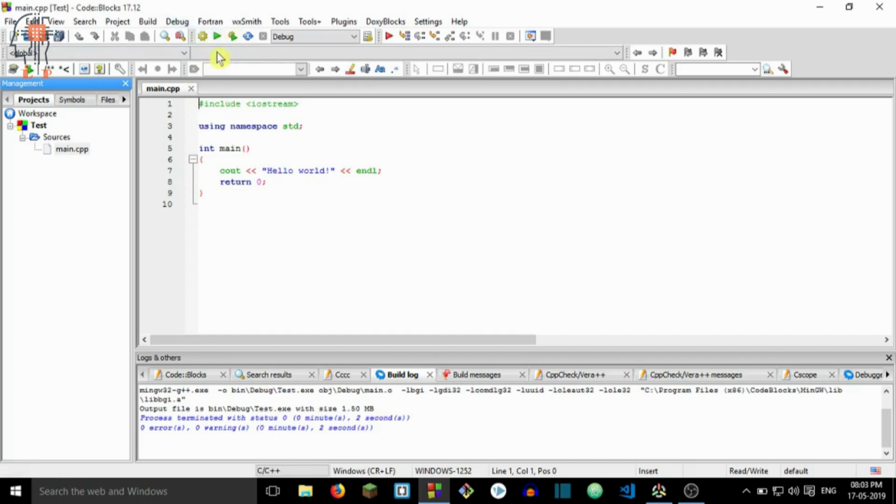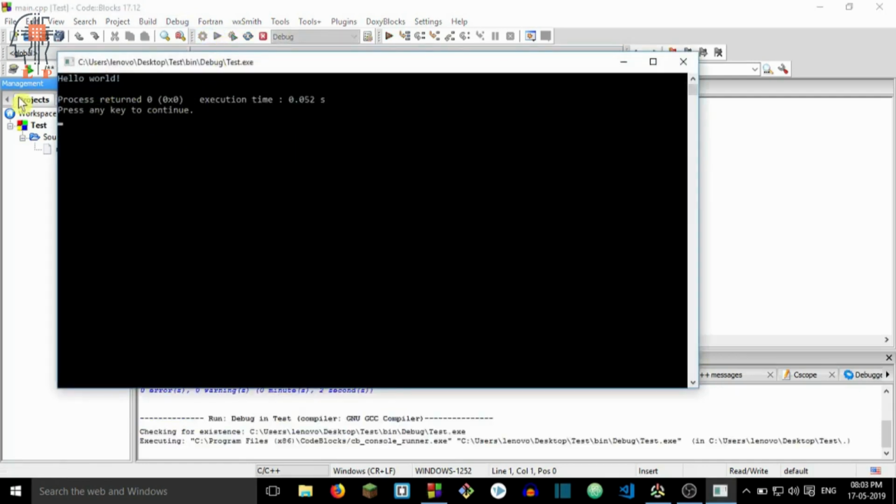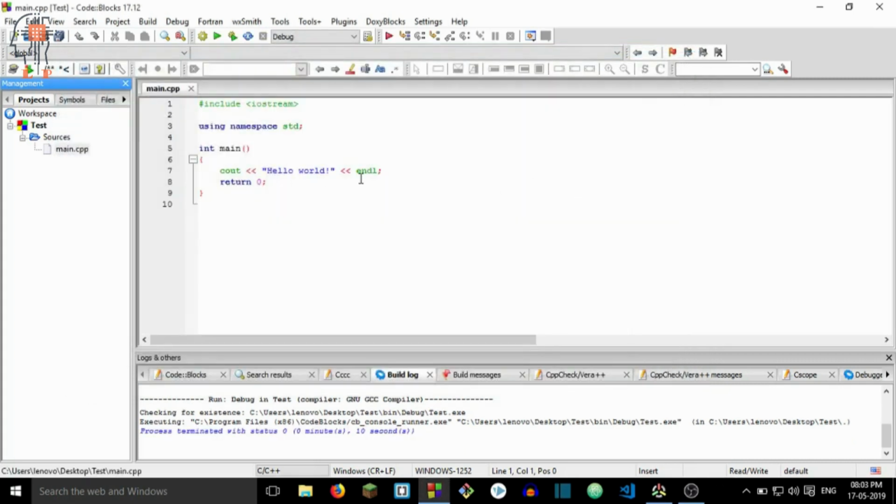Then click on the little green play button here to run your code. There it is, hello world printed. The code is working fine and Code::Blocks is working fine. That's it. We have completed the installation of Code::Blocks successfully. This is where we are going to write our code in the coming videos.